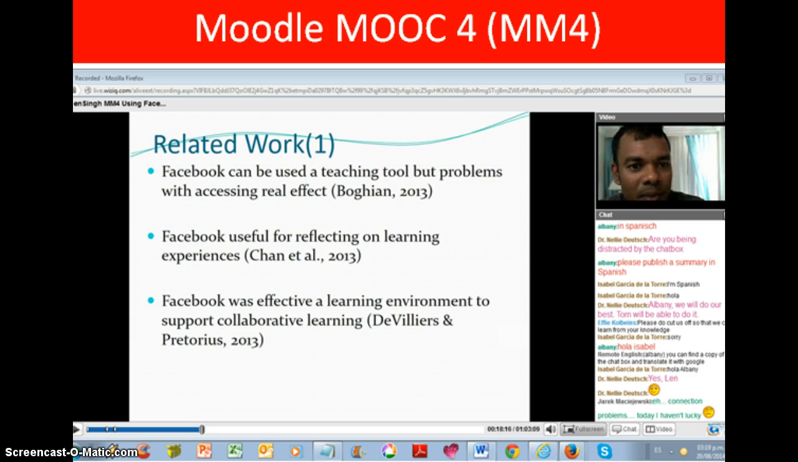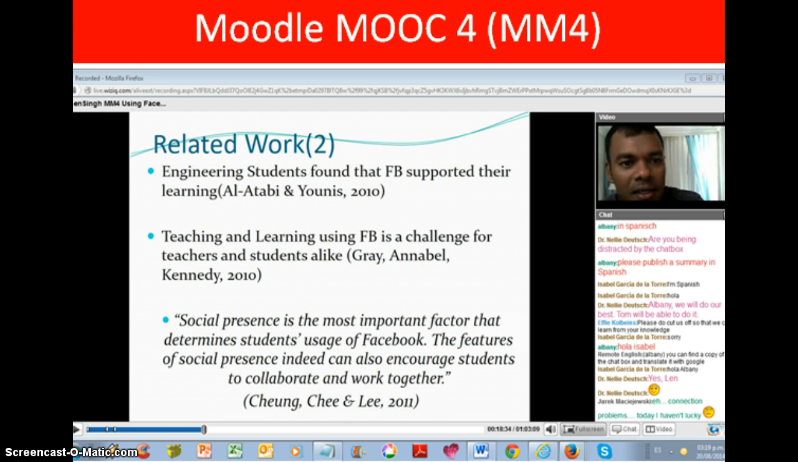For example, Boyens says Facebook can be used as a teaching tool but there is a problem with assessing its real effect. Chan et al. say Facebook is useful for reflecting on learning experience. De Villiers and Pretorius say Facebook was an effective learning environment to support collaborative learning. Al-Atabi and Younis say engineering students found that Facebook supported their learning. Gray, Annabelle, and Kennedy say teaching and learning using Facebook is a challenge for teachers and students alike.